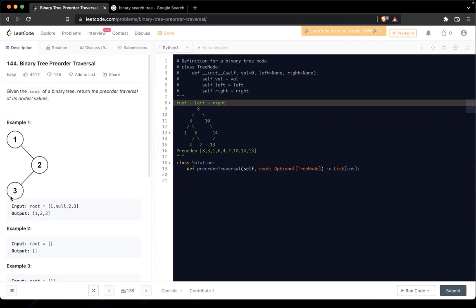We move to the left. There is nothing. We move to the right. There is nothing. Okay, I move to the right. There is nothing. Okay, we have finished. So we have 1, 2, 3, and that's over. But we're gonna see this in a better example.